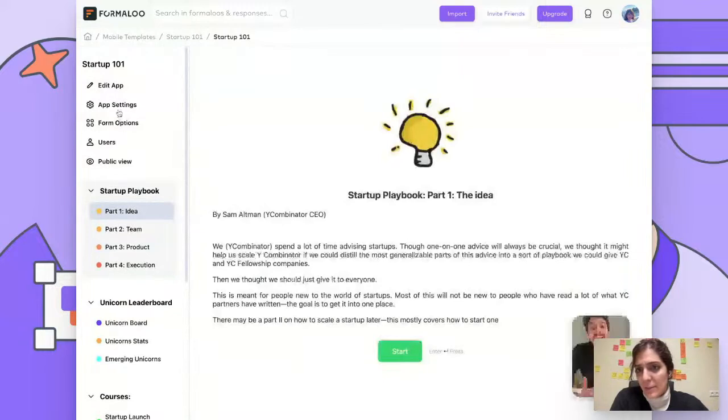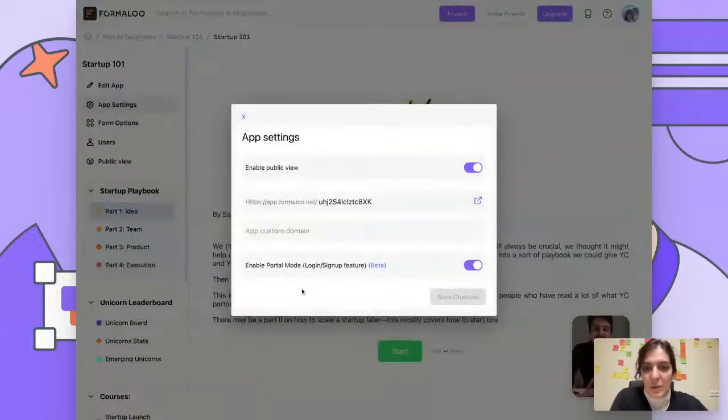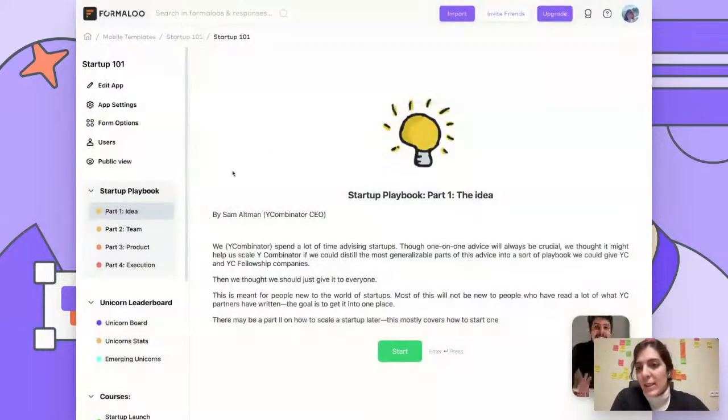The next step is the app settings, on which we have enabled the portal mode. With the portal mode, people can sign up to your portal, log in, and access their data inside your portal. Right now it works this way: you can restrict access to the different pages. In the upcoming features, we will enable you to restrict access to the data rows as well.